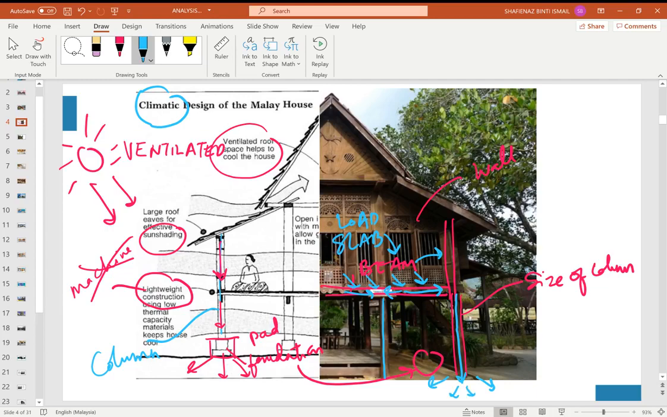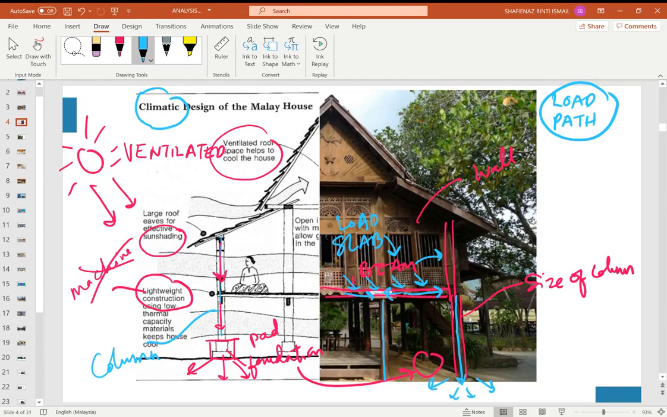Okay, right. I'll get you the idea of the load path. Okay, again saya repeat balik perkataan load path. Right. Okay, if you can see here, the column here, it's holding the load that comes from the roof. Dia akan hold the load from the roof.